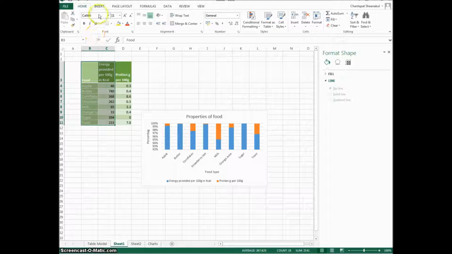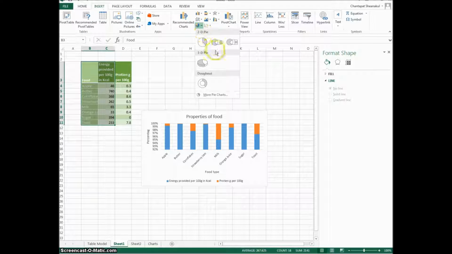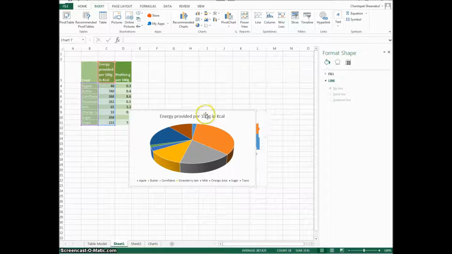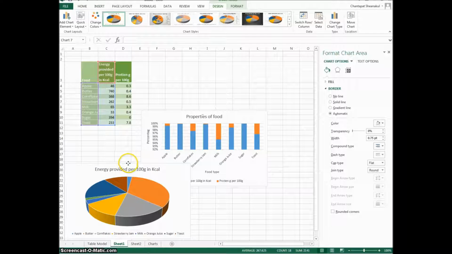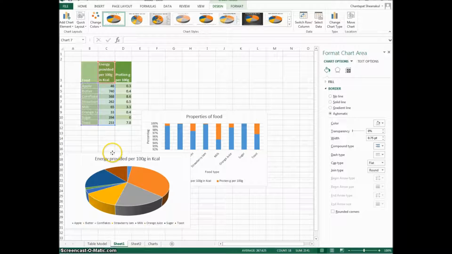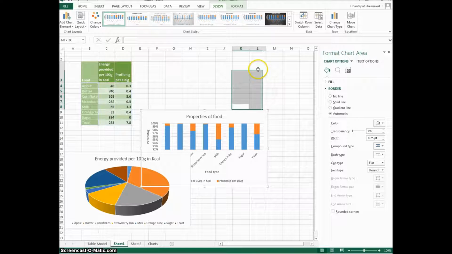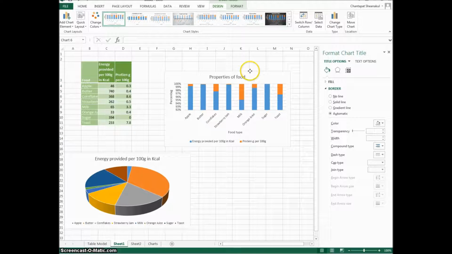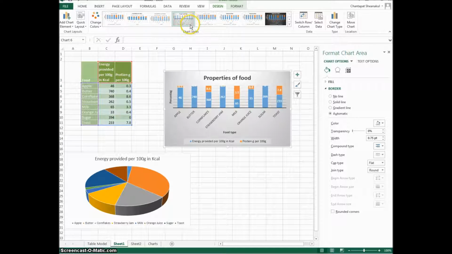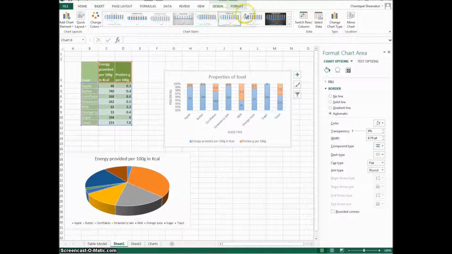And if you want, you can always make pie charts instead. Well, pie charts can't display two values though. Oh yeah, and if you want to be super fancy, you can always change the style of your chart. That's about it.